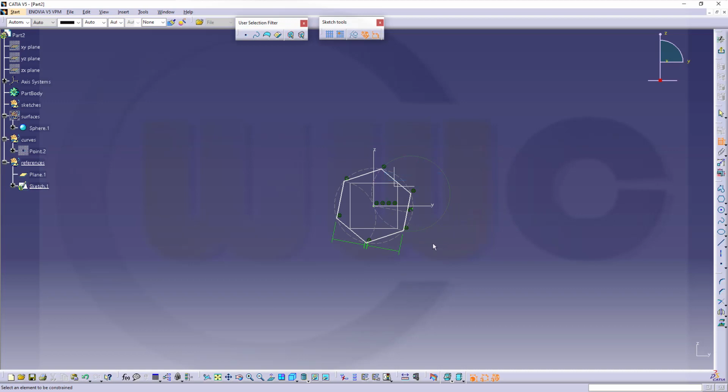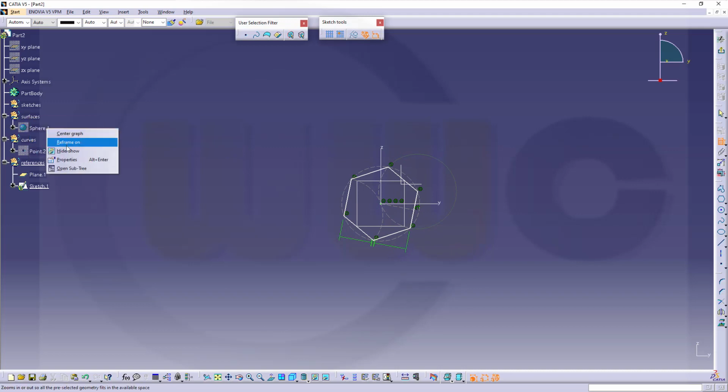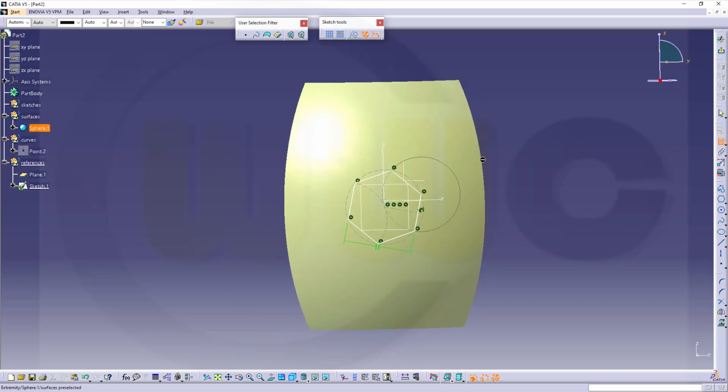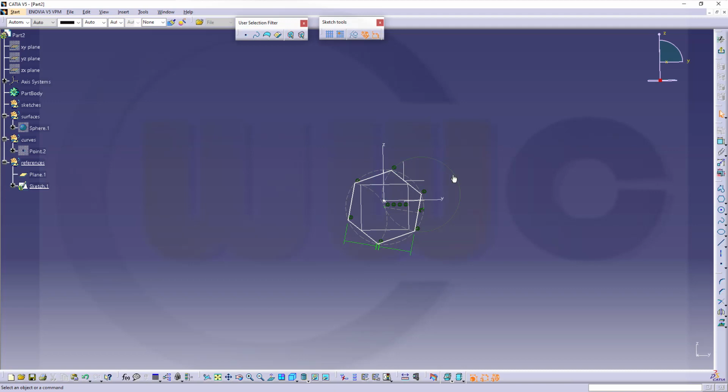Now, let's make that for the moment visible, so just no, hide show. So I want to orient it like that. Yeah, okay, so this one should be parallel to that one. Yeah, that's great. Let's hide the surface.